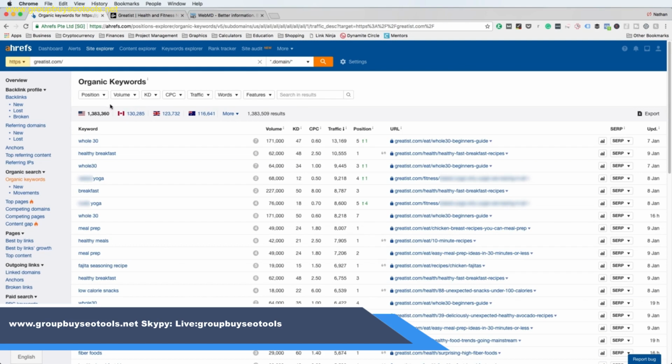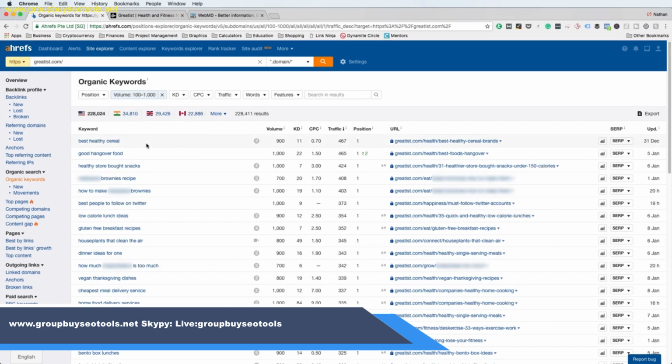What I can do is change the volume in the filter section. For example, if this is a brand new website, we'd want to go after lower volume keywords, so maybe we'll do from 100 to 1000. Now the tool is going to show us generally more long tail keywords, keywords with a lot more words. In general, these are going to be a little bit easier to rank for if you have a brand new website.